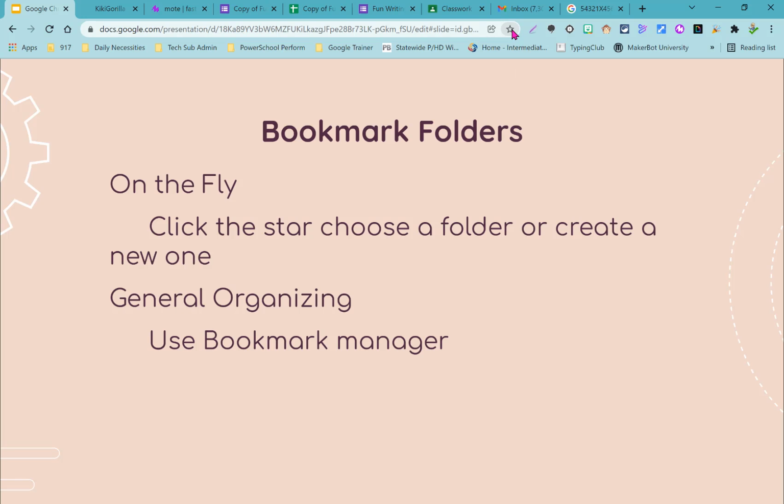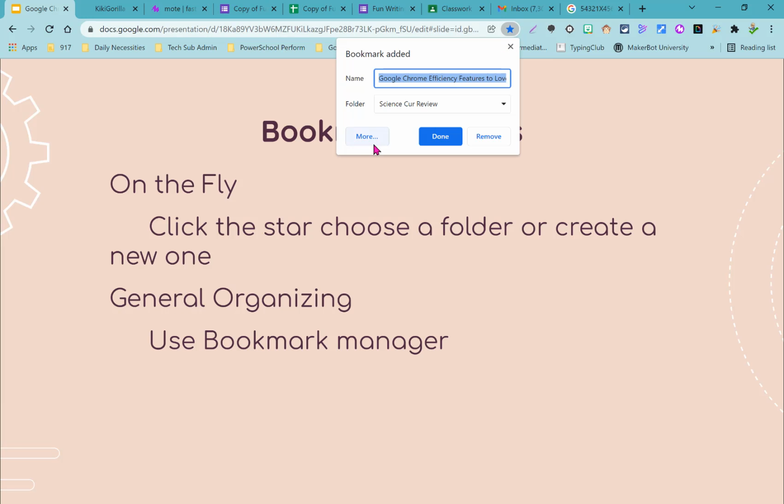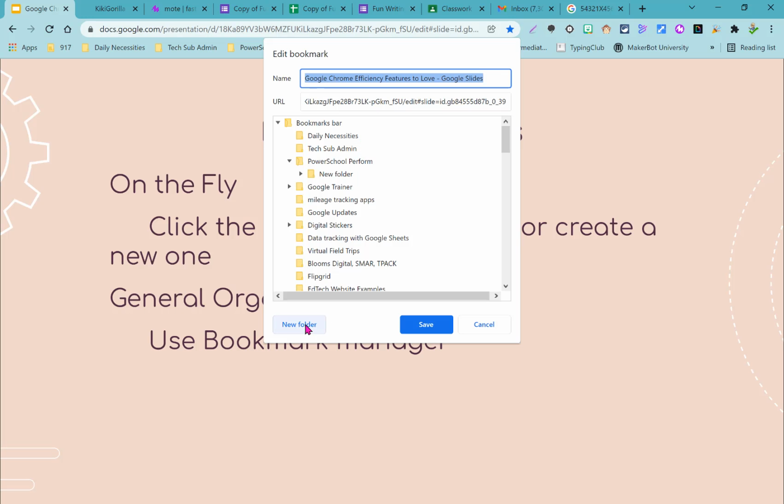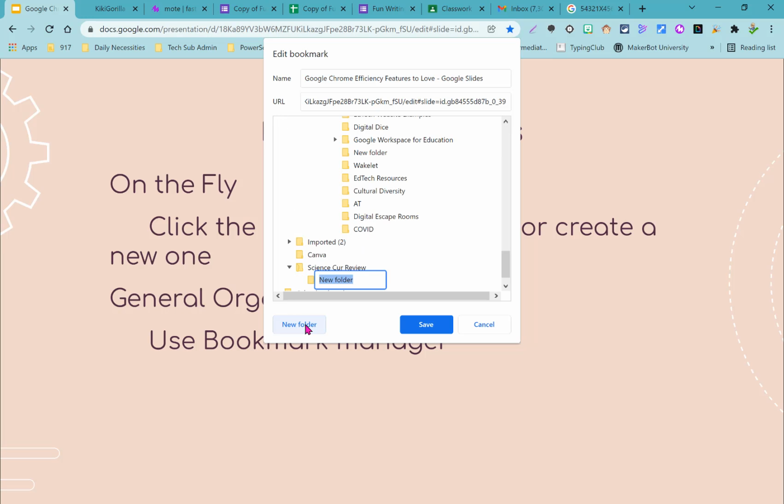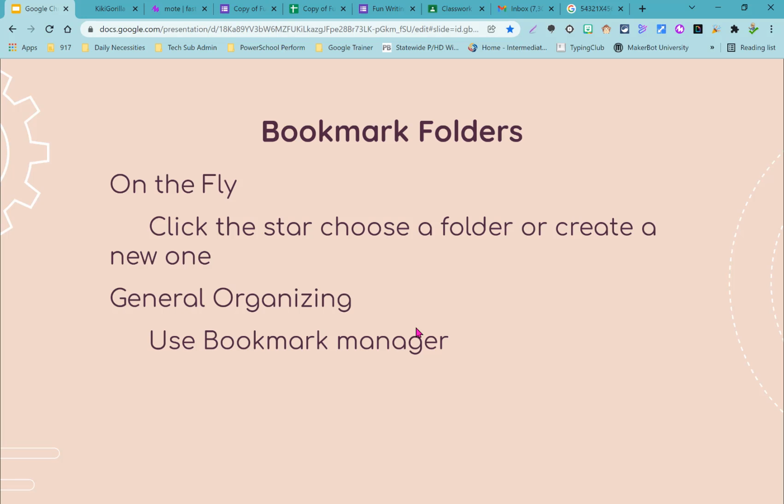So obviously on the fly at any time, you can click on that little star and say add bookmark. And then if you want a new folder, you would say more, and you would just say new folder. And so now this is going to give you a new folder. Let's just call this presentation, and then just say save. And so now you have this saved to another folder, and you can add more bookmarks to this folder.